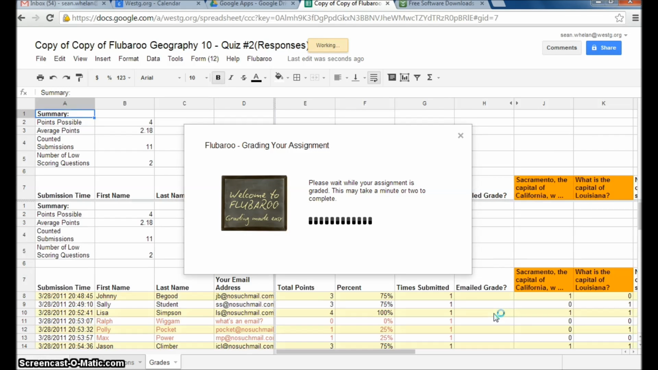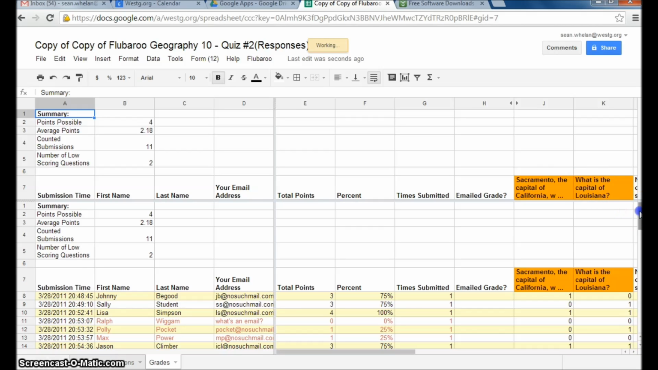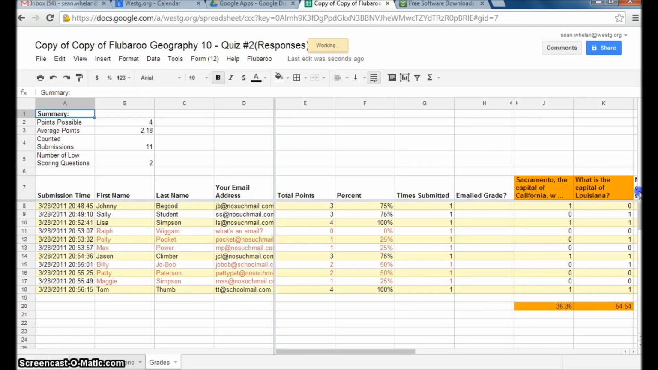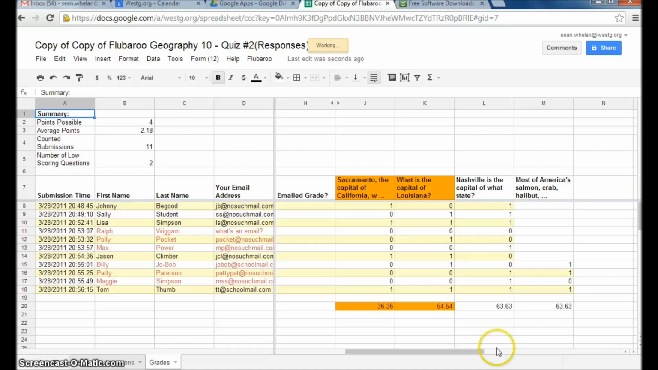And as it's grading the assignment, you're going to see in the background, gradually the grades pop up. And then I'll just click X to close this. And now I can actually look and see how the students did. And we'll actually see the percentage totals, the total points, and things like summaries. If I scroll over, I can see summaries of how the students did, depending on the question type, which is really good information as well. You can see that students scored higher on Nashville as the capital of what state than the students did on Sacramento, the capital of California, that question.